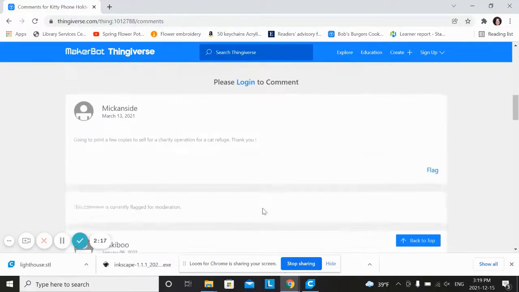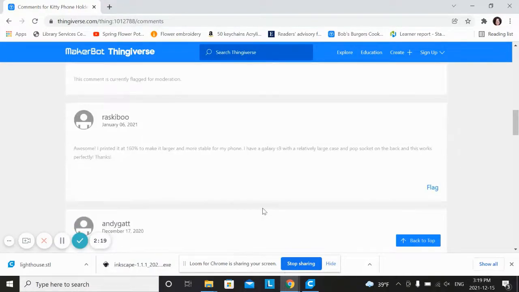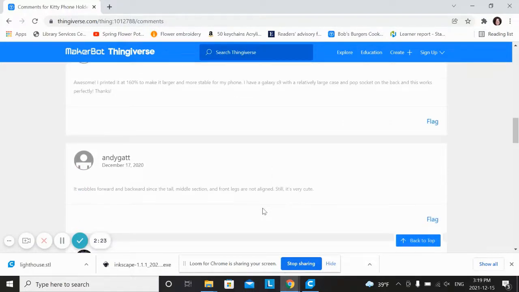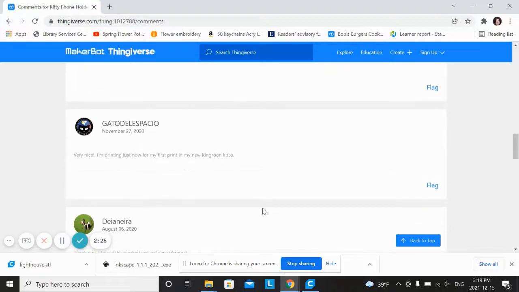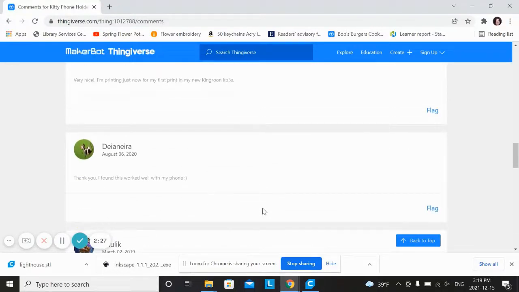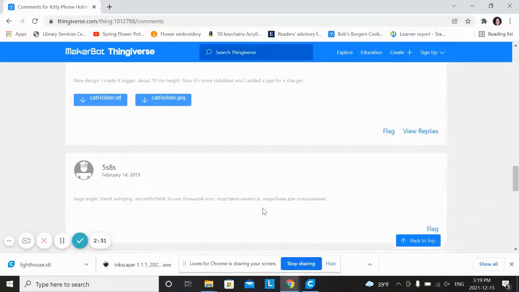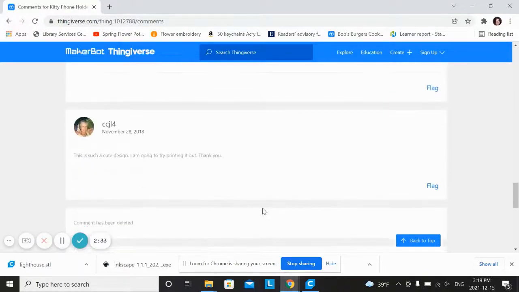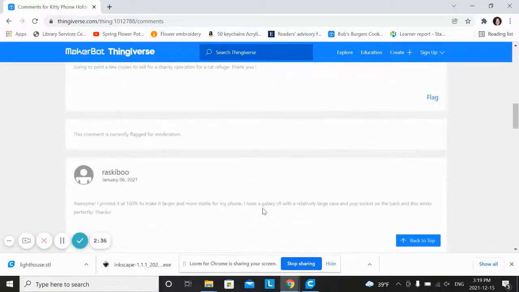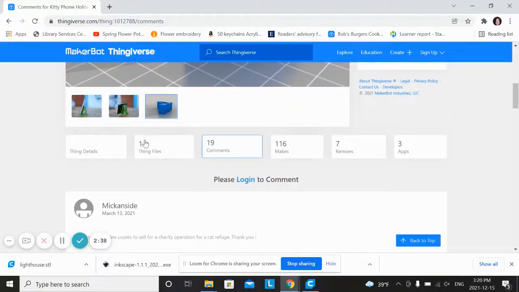So I will often take a look here and see if there's anything that people suggest, if there's any problems. So as long as the majority of people seem to be good, then it's probably going to work for us. So we're going to scroll back to the top.